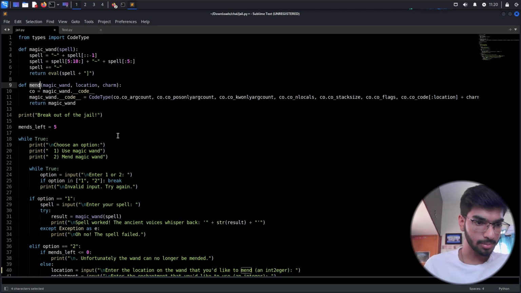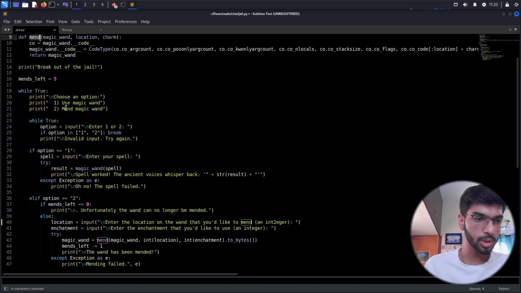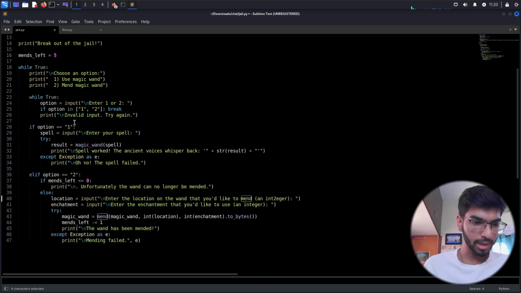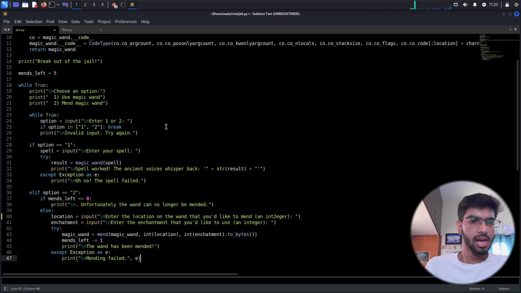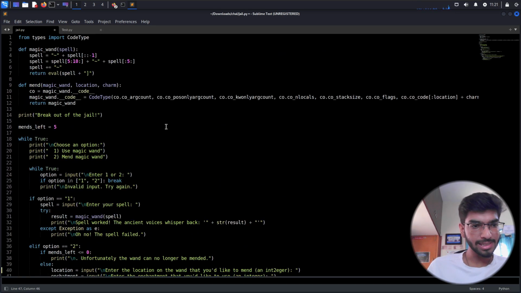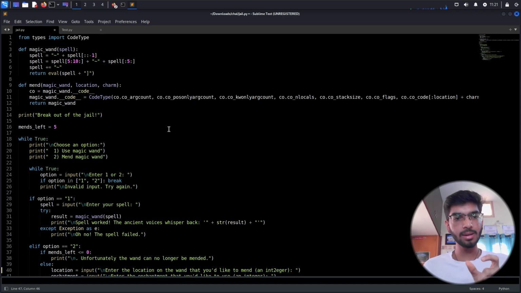Where is this mend that we took from here? So after it modifies, it's going to come and put it here, and then it's going to subtract the count, or the chances left for us to mend it. Now print the wand has been made. If we get any error, the mending failed. Okay. So the logic, what I see here is that it's trying to edit the bytes of the Python code, and then it's trying to, what do we say, run the program, right?